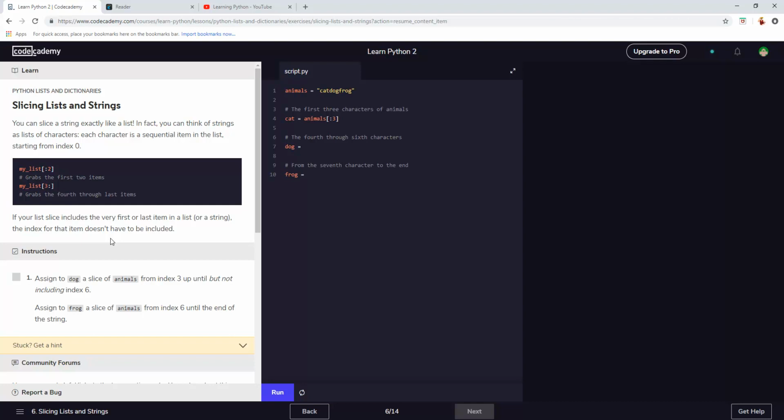In fact, you can think of strings as lists of characters. Each character is a sequential item in the list, starting from index 0. Grabs the first 2 items, grabs the fourth through last items. Okay. If your list slice includes the very first or last item in the list or a string, the index for the item doesn't have to be included. Okay.